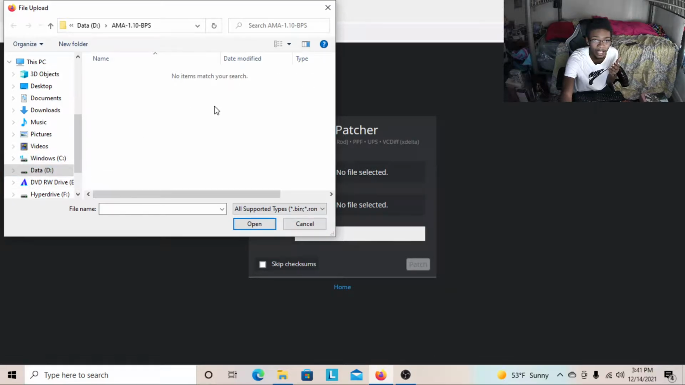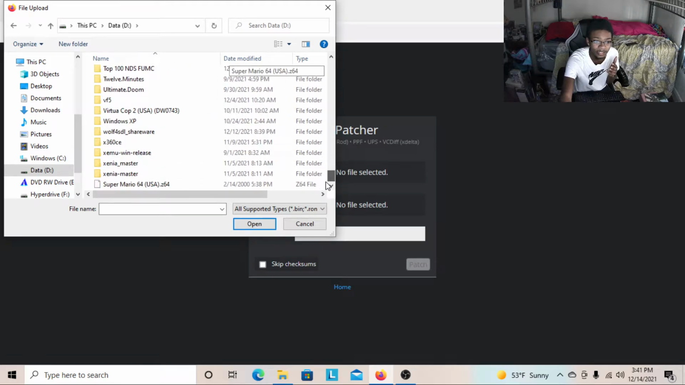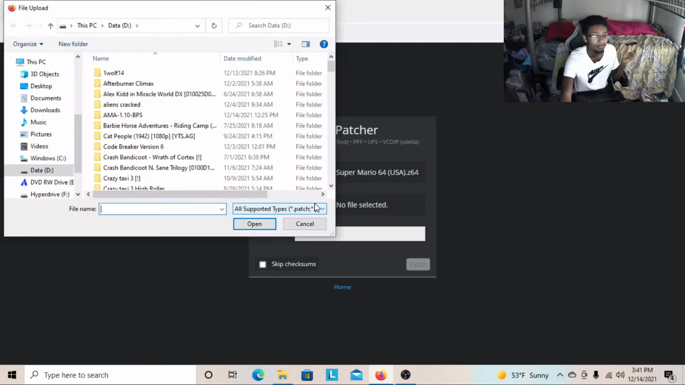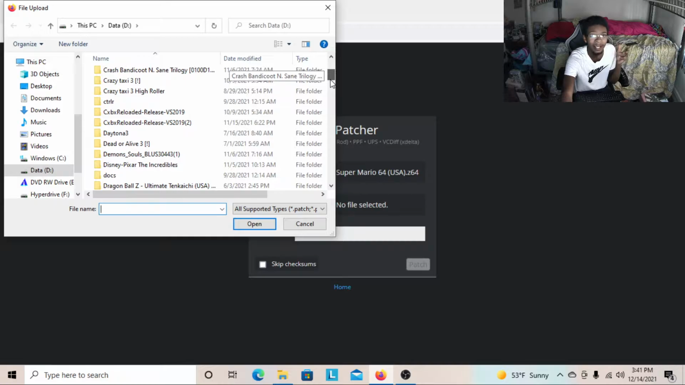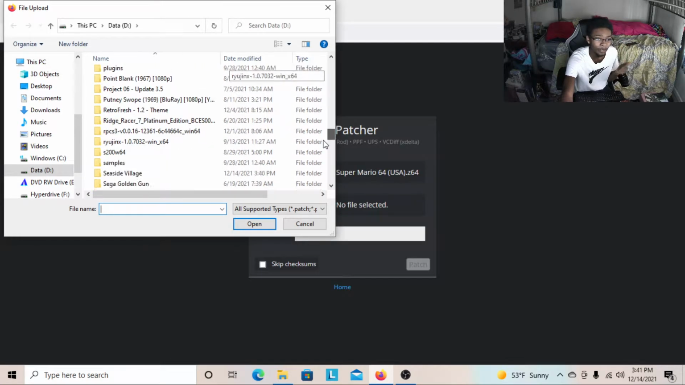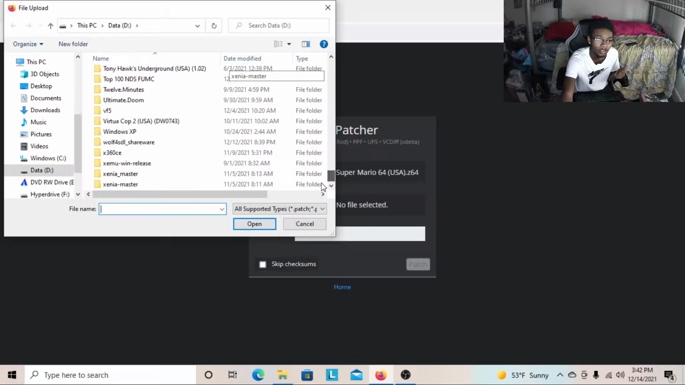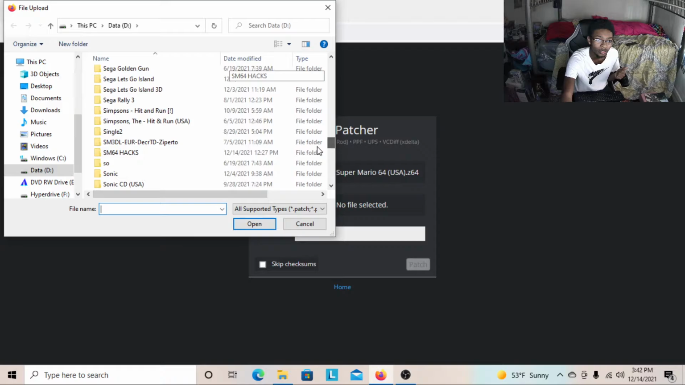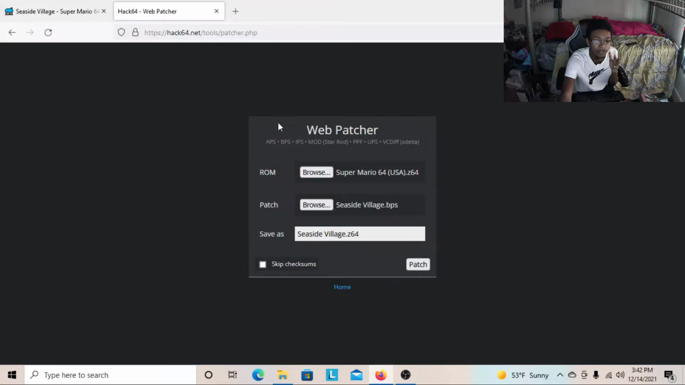First up, we're gonna find the Super Mario 64 Z64 file, which is right here. And then the patch is gonna be the mod. I remember back in the day I was using a program, but now I use this. I think it's way easier. Now we're gonna go to the mod folder, and we're gonna put it right there.